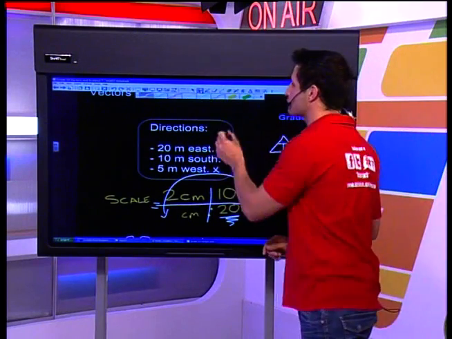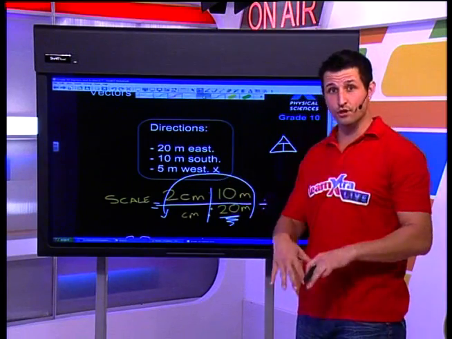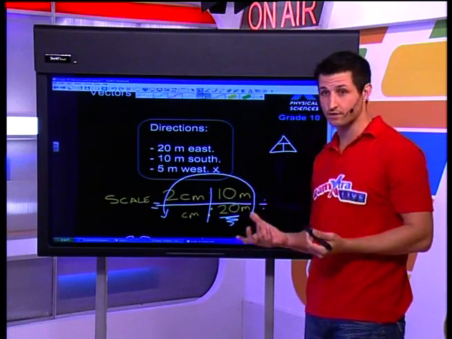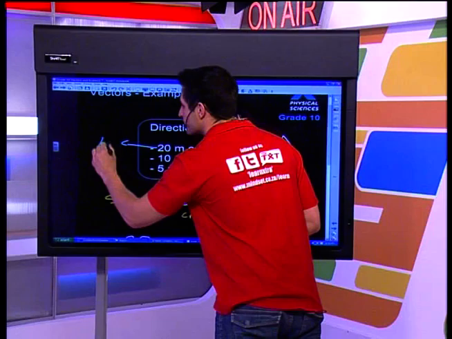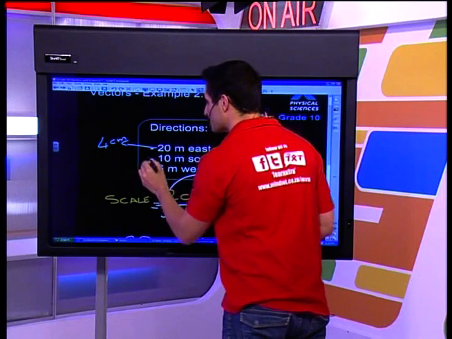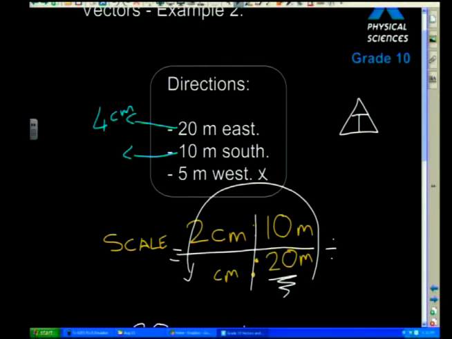Let's actually list them as we go. I want you guys to practice at home using your ratios, using the same scale that we've got. So 20 meters became 4 centimeters. 10 meters is quite easy because 10 meters was my scale itself. So I'm pretty sure that you can guess that 10 meters is 2 centimeters. And then 5 meters makes 1 centimeter. So this is quite easy.